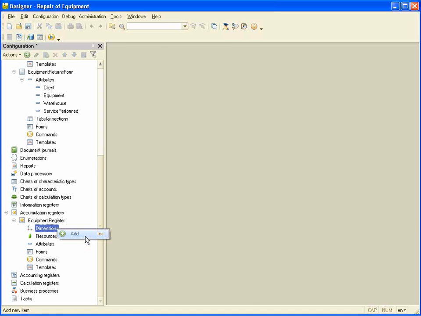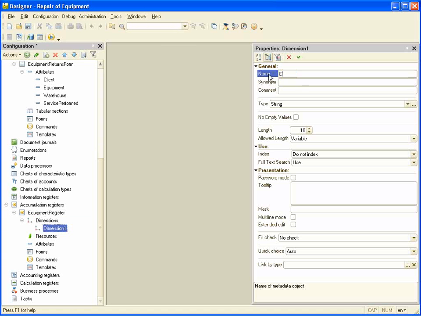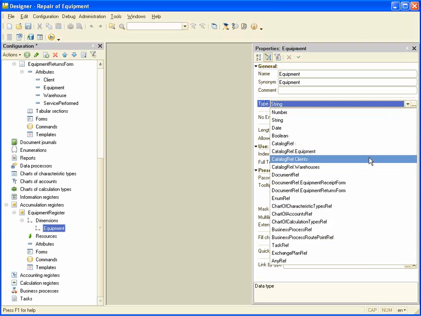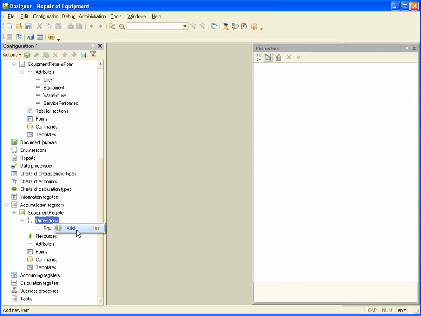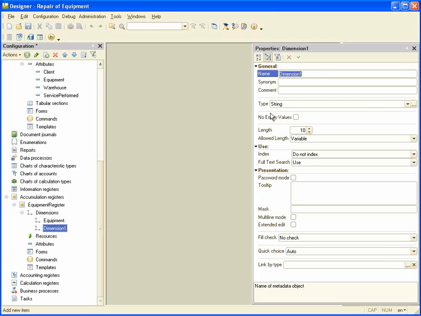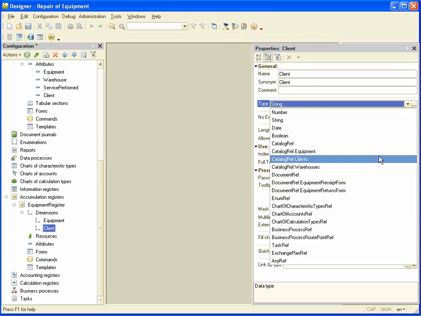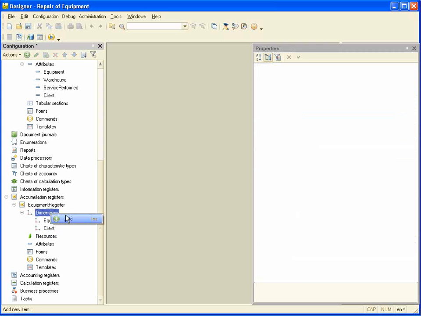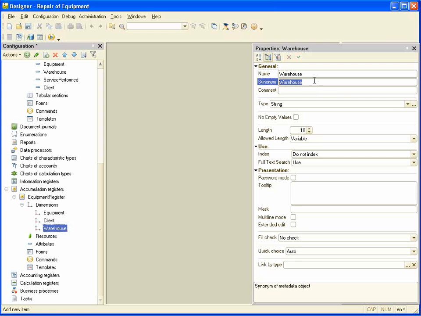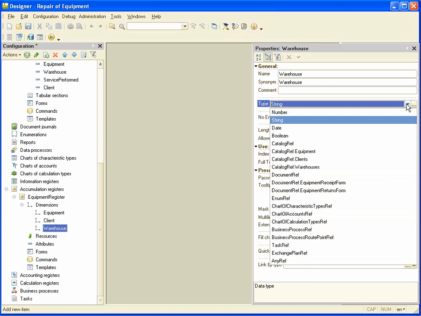Therefore, let's create 3 dimensions to our register. The first dimension is equipment. Type reference to equipment catalog. Client. Data type reference to client's catalog. And warehouse. Data type reference to warehouse's catalog.